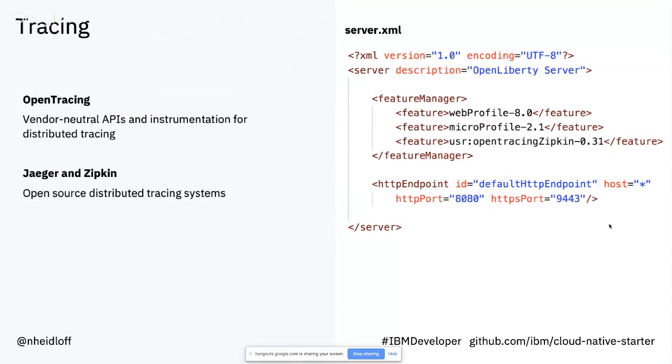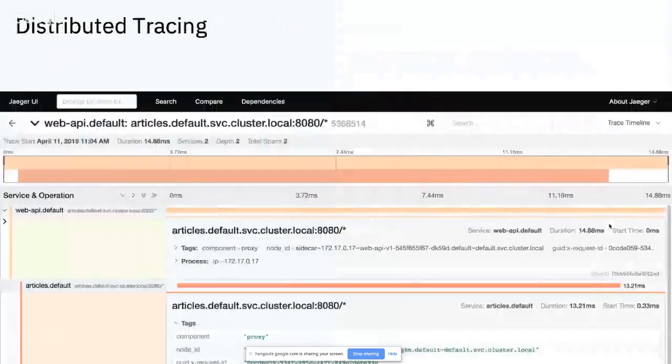All you need to do here is to include a separate OpenTracing Zipkin file, and you don't have to do anything else. In other words, you don't have to forward any HTTP headers or anything. All of that is done for you by MicroProfile. So you just write the Java code as always, but then you get additional tracing information. That tracing information is stored, and then you can use, for example, here the Jaeger UI to see what exactly is going on. In this case, what we see here is that the web API was invoked, and the web API service then invoked the article service.